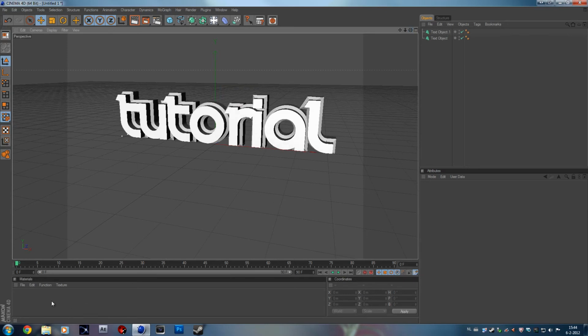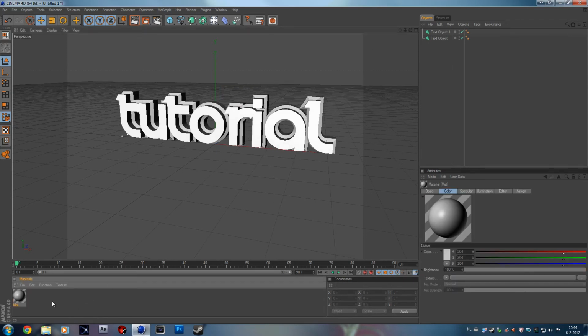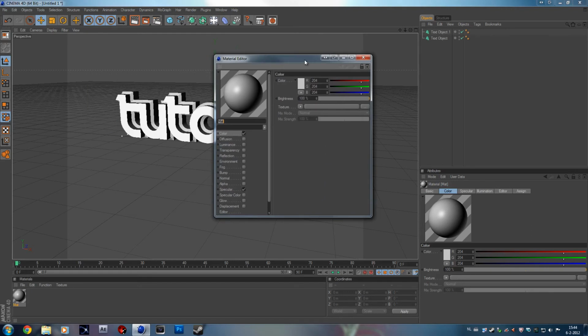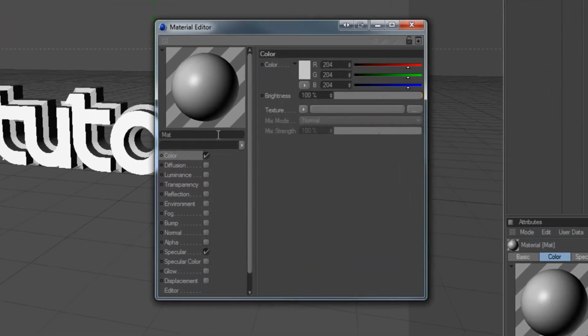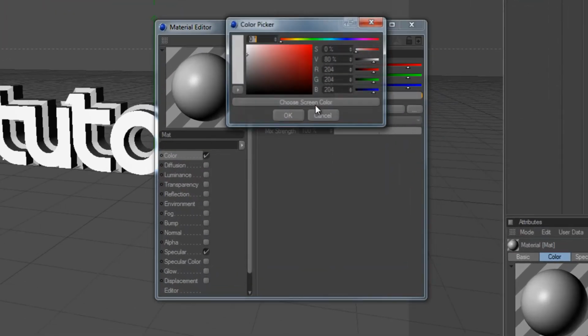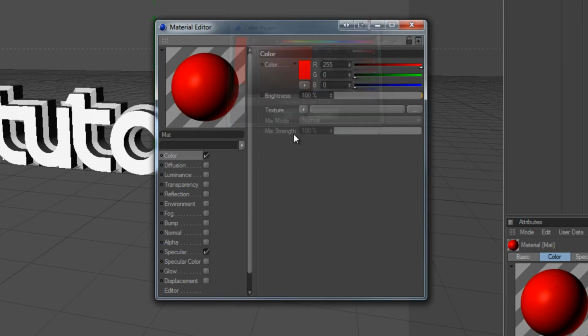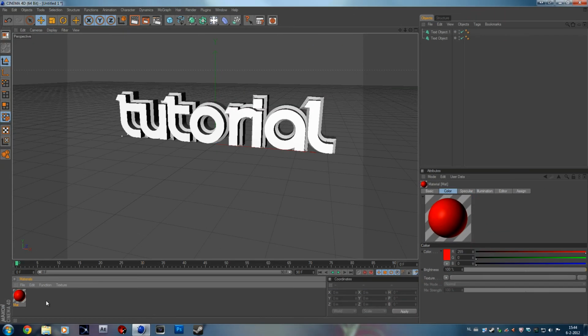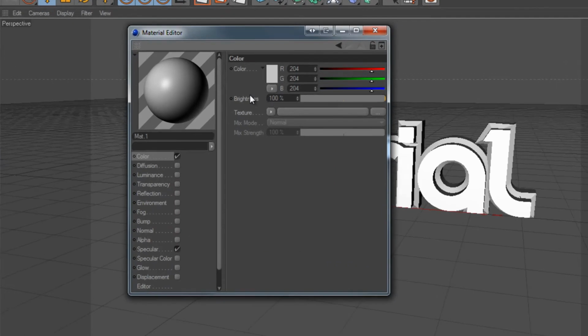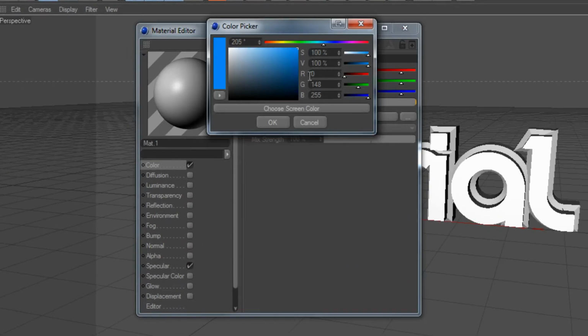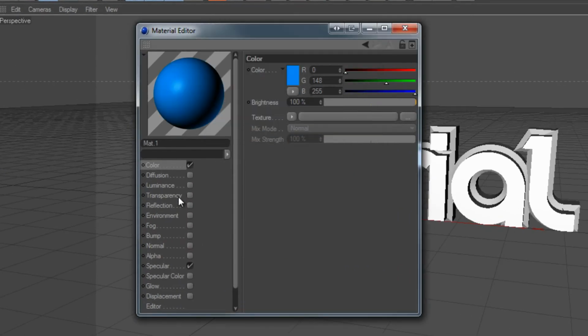And I'm going to create some materials. So double click in the material tab and also double click on the material itself. I'm going to add a color. So I'm just going to hit color and go to color. The first one's going to be red. And I'm going to create a new one and it's going to be blue. So right there. And I'm going to also add some reflection.